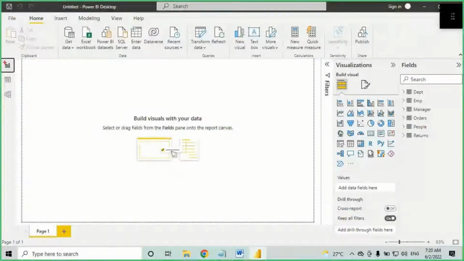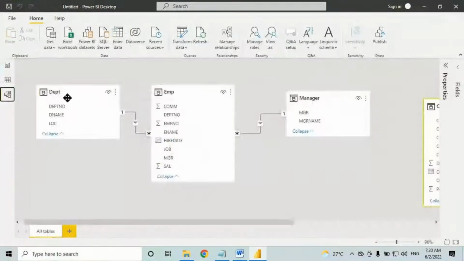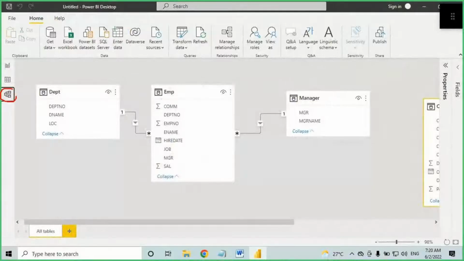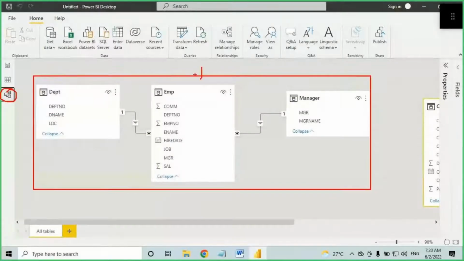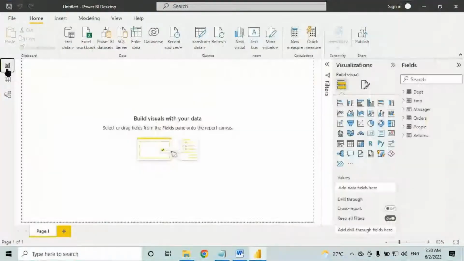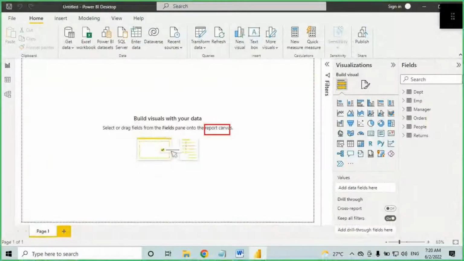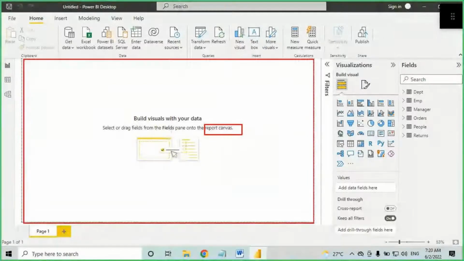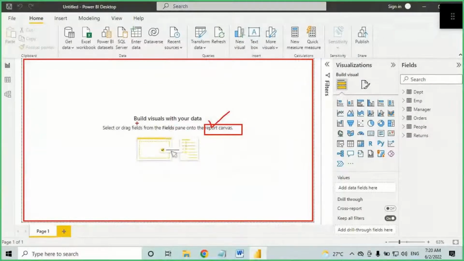Where can we create the visuals? In the report view. In the report view, what can you build? Visuals. You loaded some tables, and the tables you will see in the model view. If you want to create visuals on the tables, where do you need to go? Report view. When you go to report view, here you will get the report canvas. This white space, we call it the report canvas. In the report canvas, what will we do? We can build the visuals.